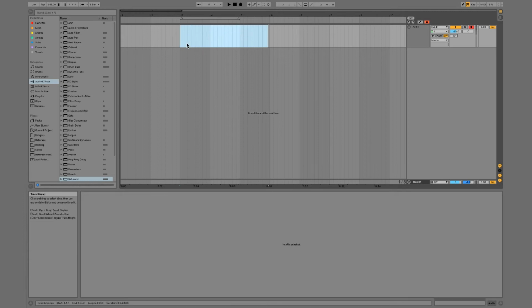If you're wondering about the count in time, we can come up here to our metronome and set our count in time to 1 bar, 2 bars, or 4 bars, or none if we don't want any count in time and just want to start recording immediately.